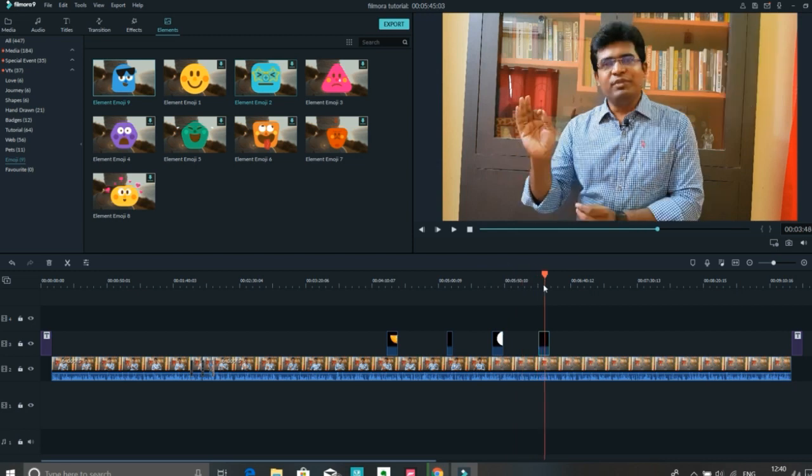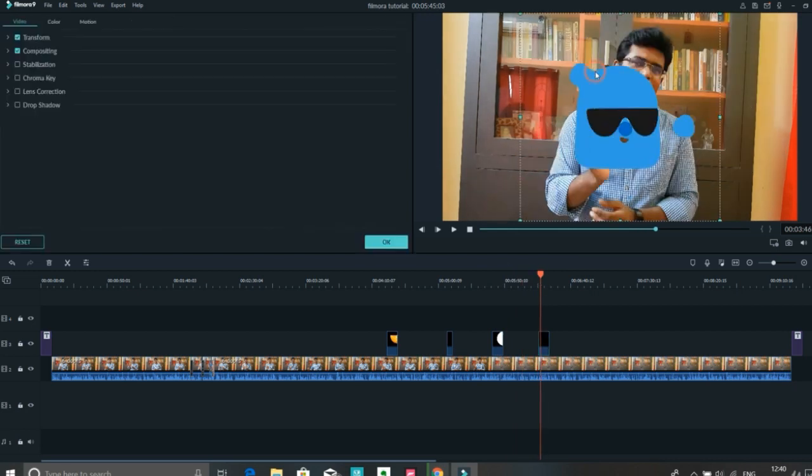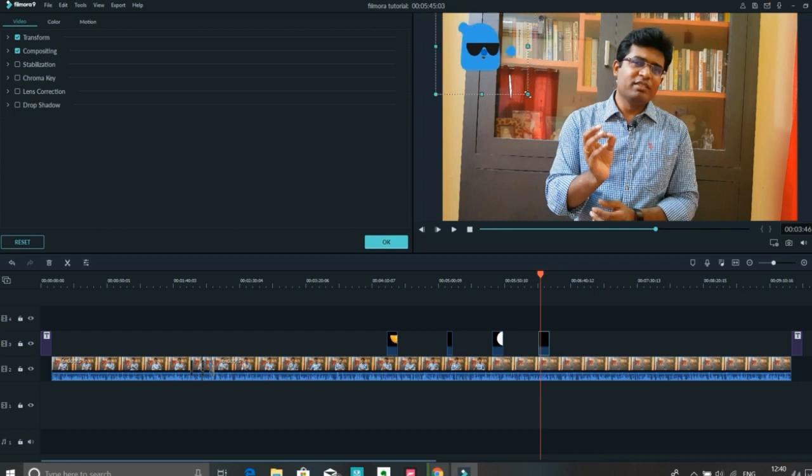Okay, I'm going to double click. When you want to resize the emoji, keep your line here, and when the emoji comes, double click on the screen, then reduce the size of the emoji. You can just wait a minute. I'm just going to keep it here.